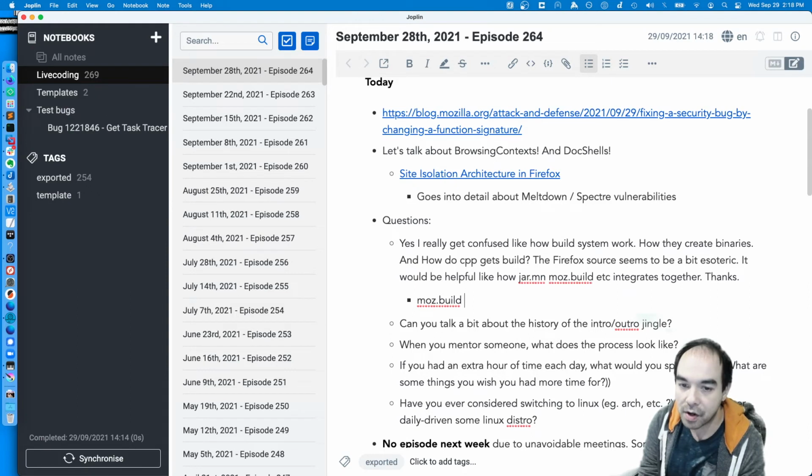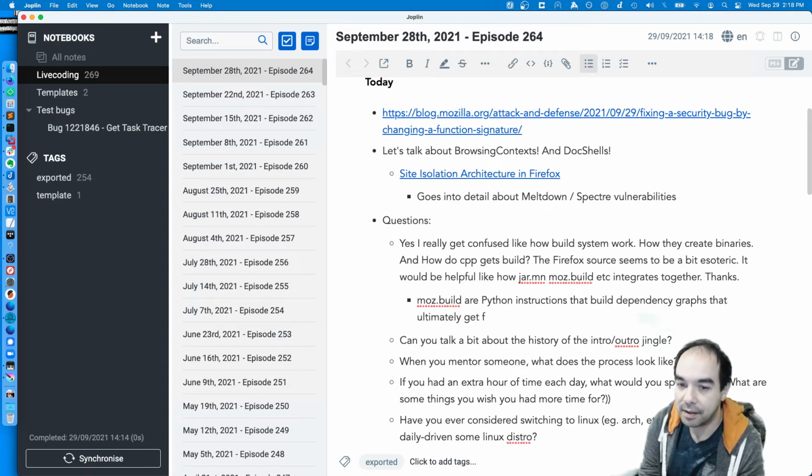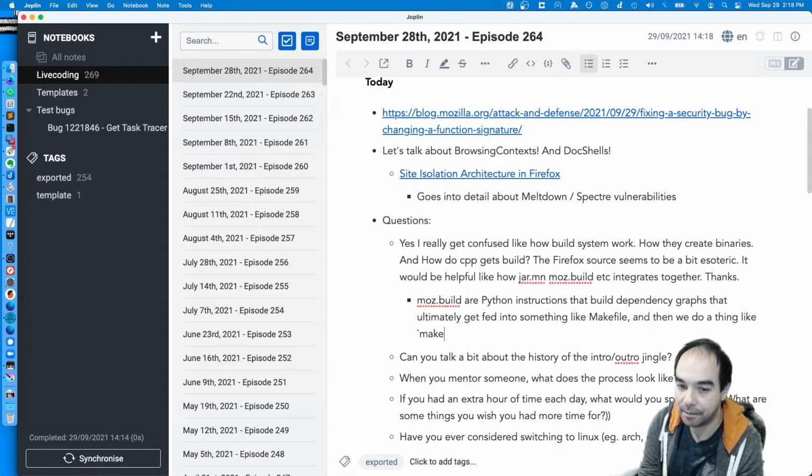Moz.build files are effectively Python instructions that build dependency graphs, which ultimately get fed into something like a makefile, and then we do a thing like make. So that's what moz.build files are for.